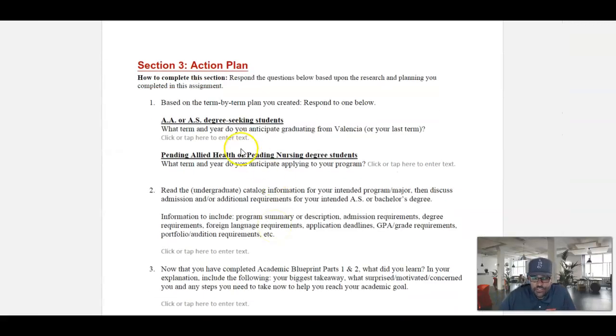And then the last section of the assignment is an action plan, and there are very straightforward questions based on your term-by-term plan. You're going to respond to one of these. I want to know exactly what term you anticipate graduating for Valencia, or your last term if you're going to be going somewhere else before graduation.